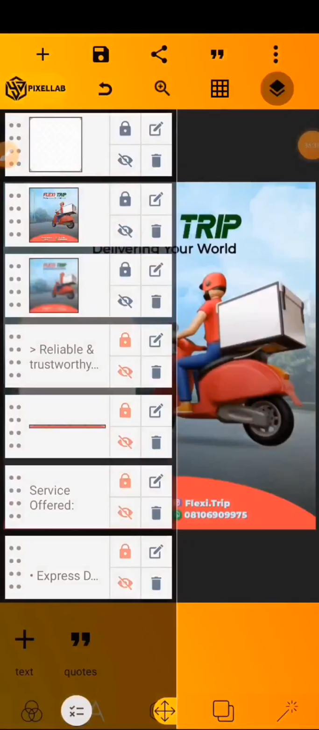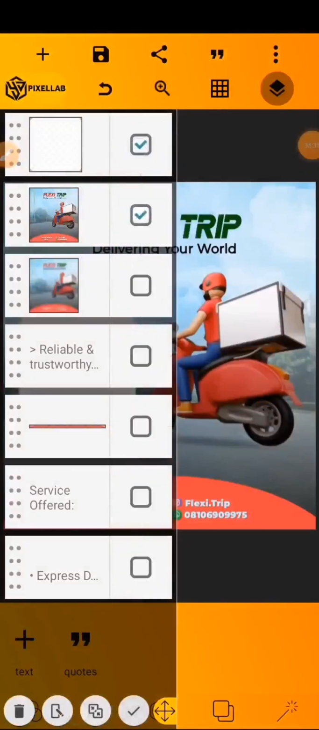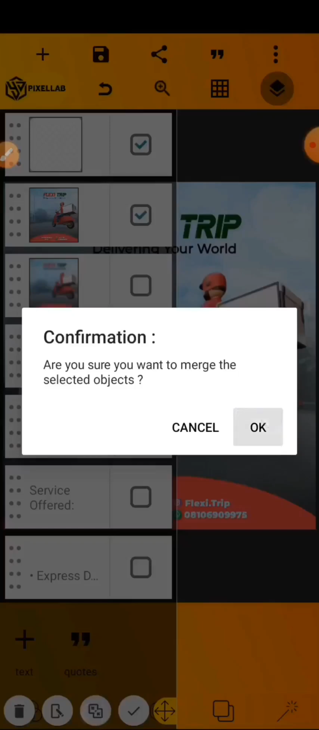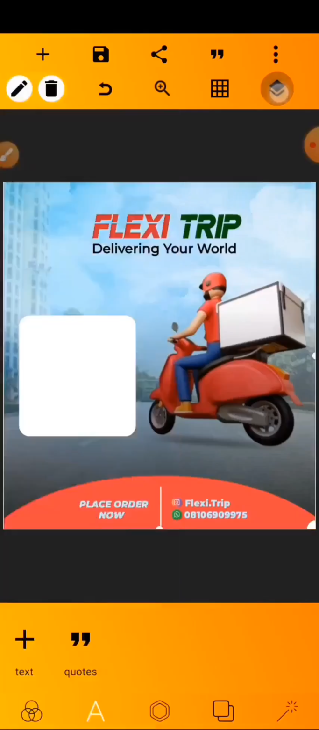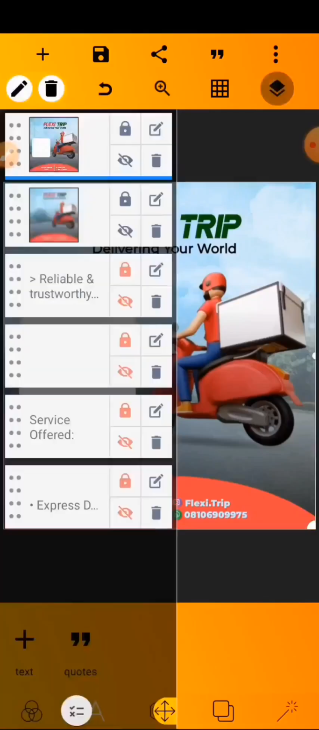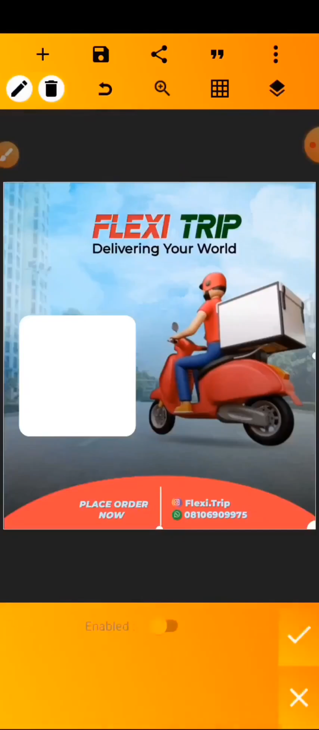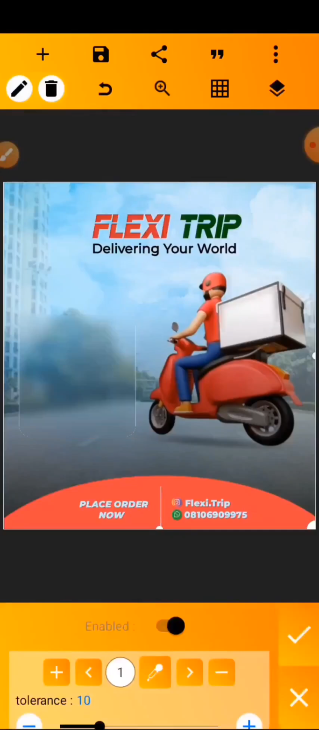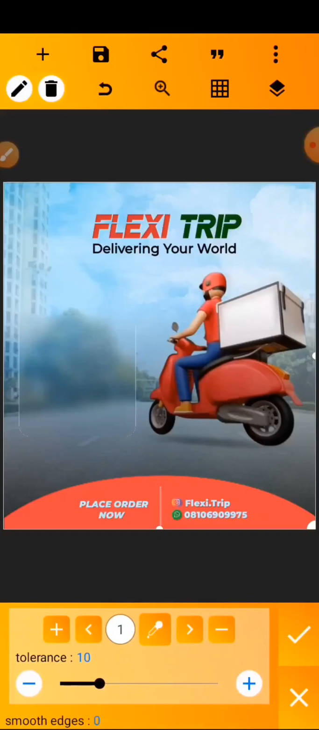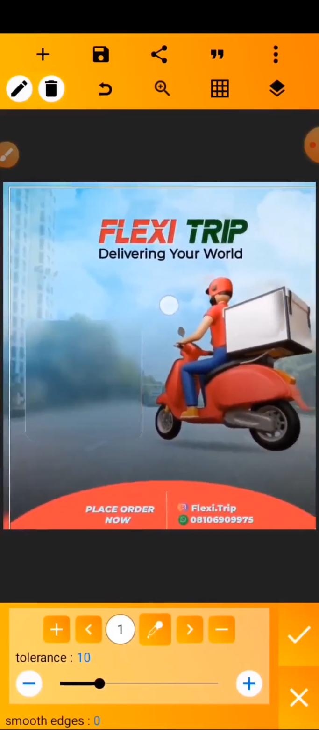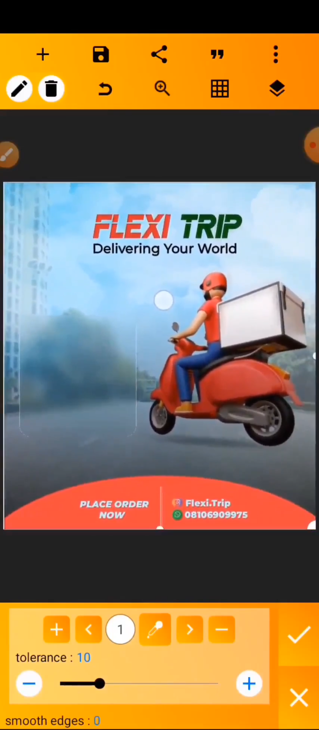So let's merge it. You're going to see what I'm going to create. You're going to see what's going to happen now. Merge it together. Alright. So after merging it, what you do now is go to erase color, enable it. Are you seeing it? I form a glass effect. Are you seeing what I've done here now? Form a glass effect. So that's what we are looking for.